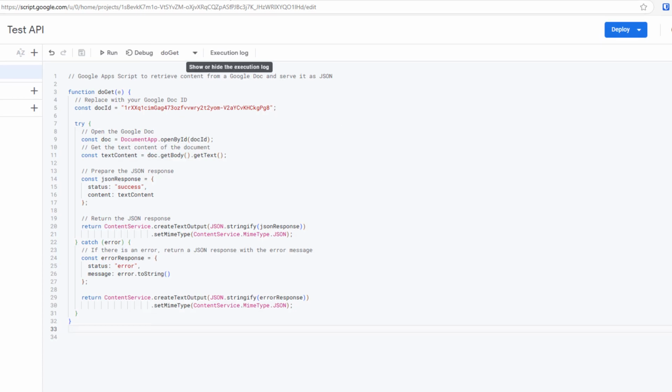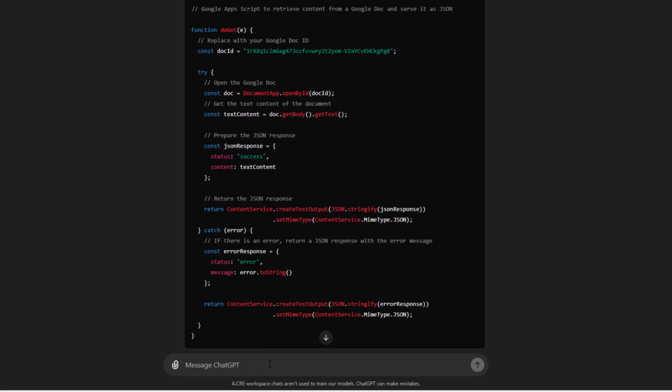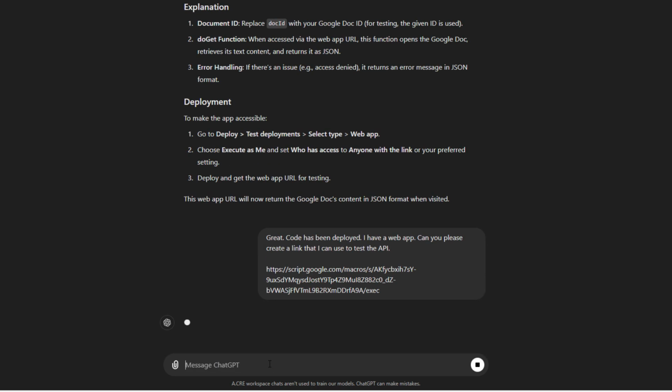I'm going to come back to ChatGPT, and I'll say, great. Code has been deployed. I have a web app. Can you please create a link that I can use to test the API? And then I'll paste in that web app URL.